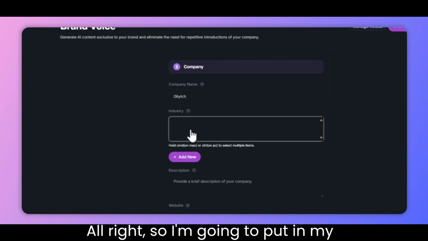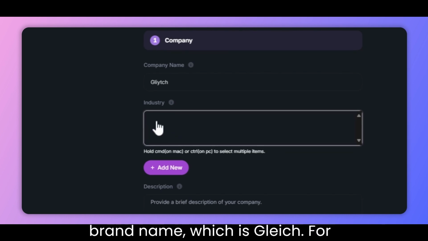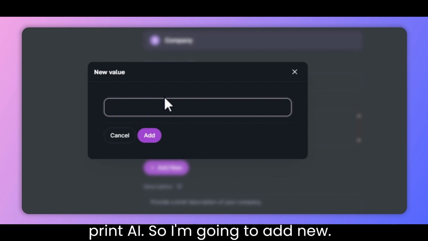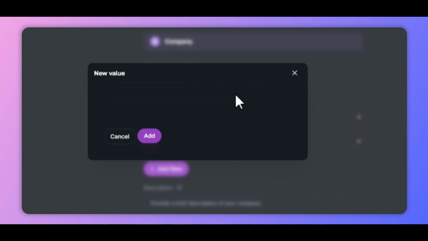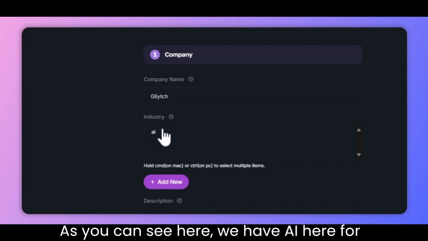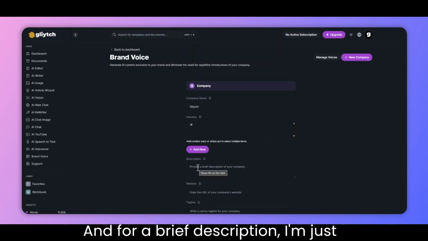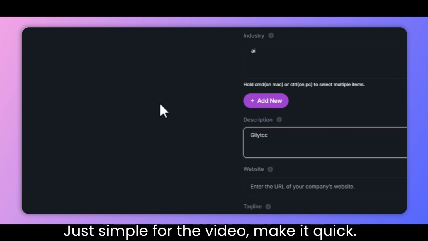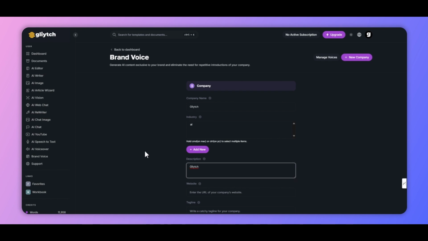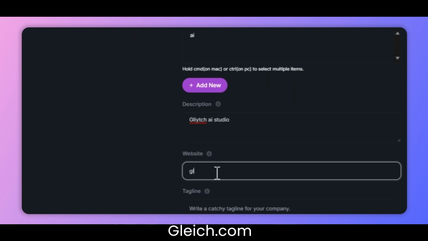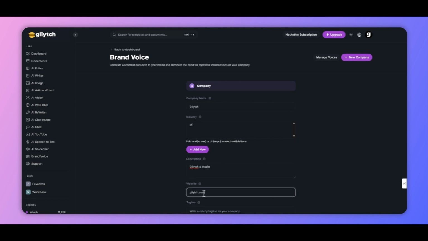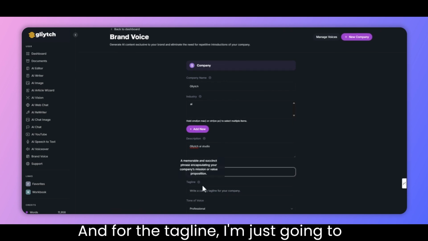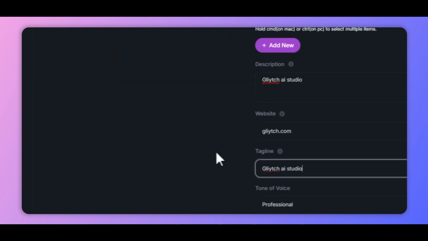All right. So I went ahead and put in my brand name, which is Gliytch. For industry, we're gonna go ahead and put in AI. So I'm gonna add new. I'm gonna add AI. Let me close that out. As you can see here, we have AI here for our industry. And for brief description, I'm just gonna put Gliytch AI Studio. Just simple for the video, make it quick. All right, and for the website, gliytch.com. And for the tagline, I'm just gonna put in Gliytch AI Studio again.